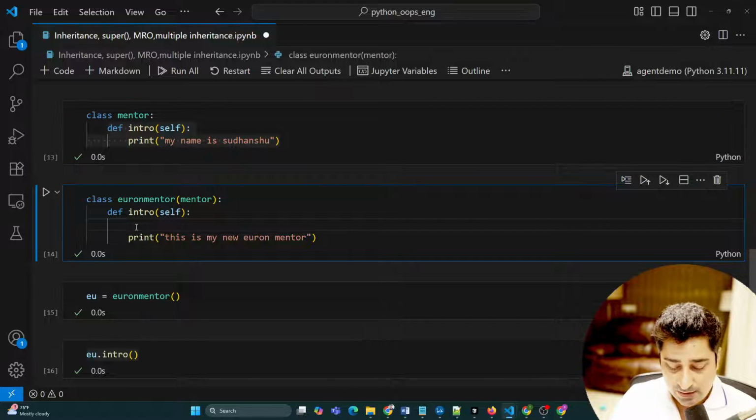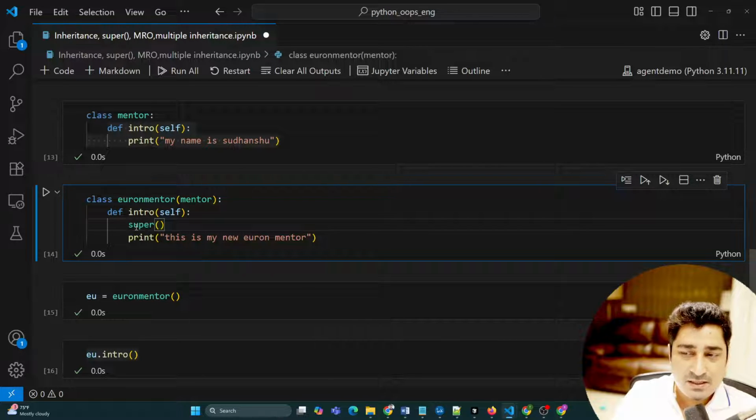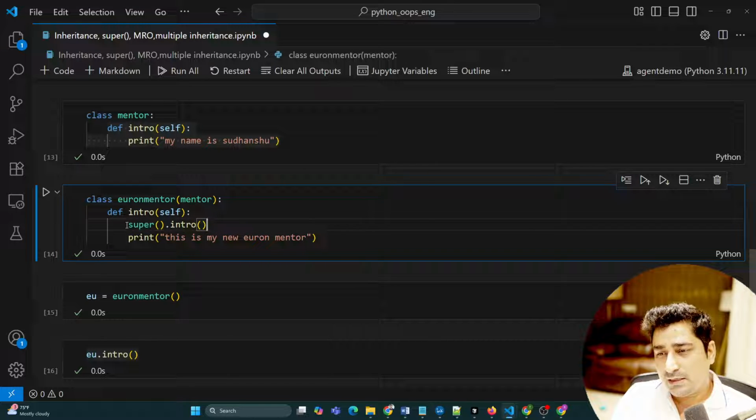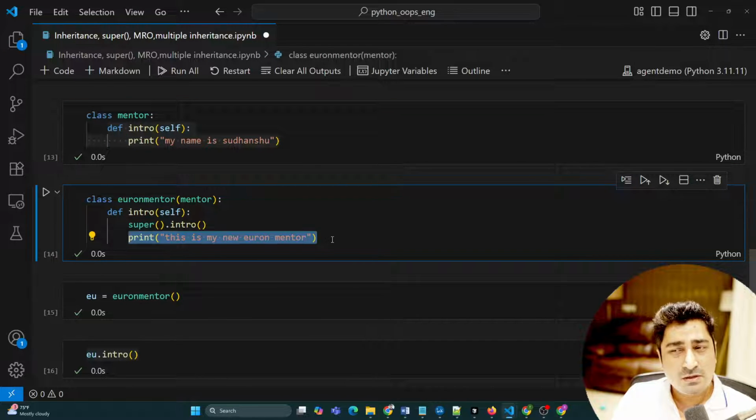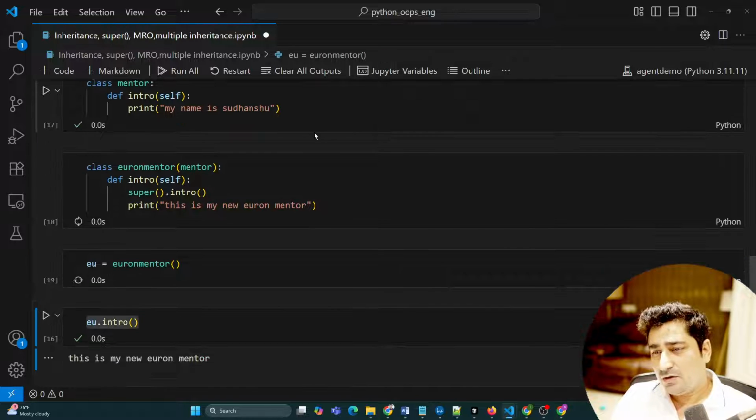So what I can do is call something called super. Super is an inbuilt function which is available. If you have to call something from your parent class, you can directly call it with the help of super if you are doing inheritance. So super dot, and then if you call intro, this line is going to execute what? Who is the super of Euron Mentor? Mentor is the super, and there is an intro. So it is going to execute this first, and then it is going to execute this one. As simple as that.